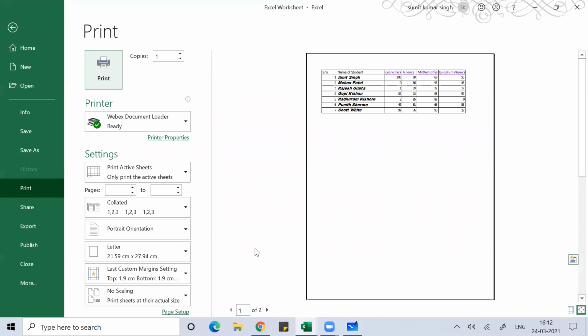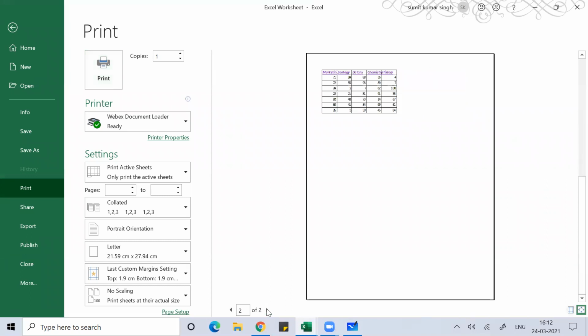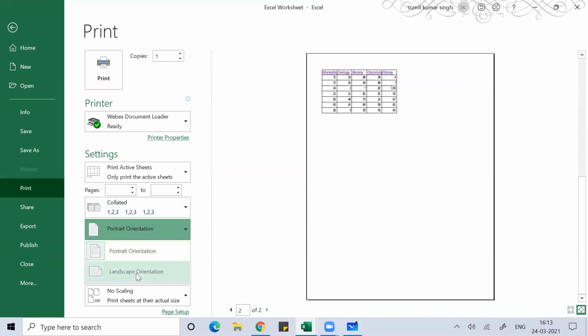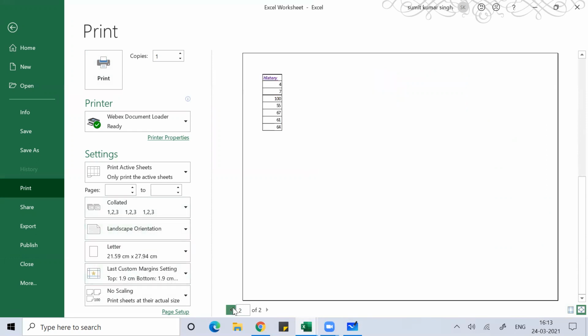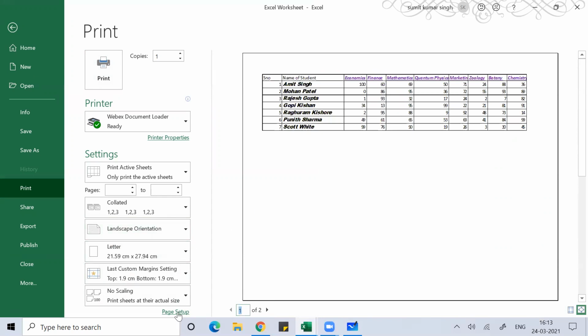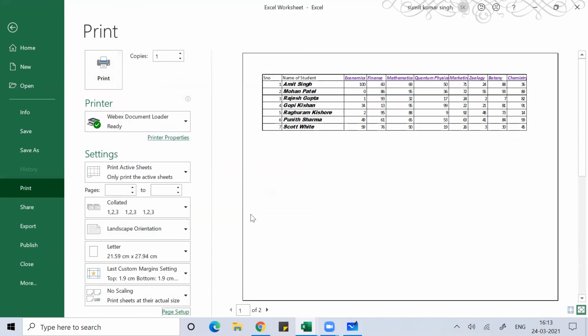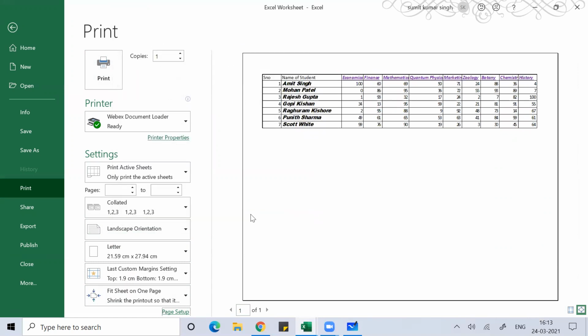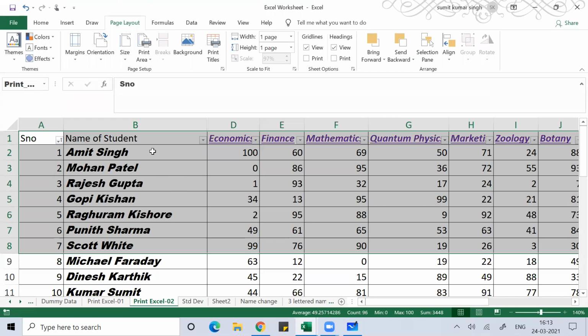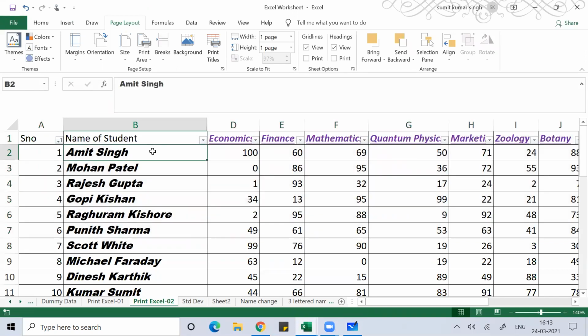I hope you understood this. Now this is also coming to two pages, so try to put it on one page. Even after landscape, you know how to do it. At least I wanted this to come in one page. Now everything came in one page. This current selection option also you can use: whatever data you selected, only that will come for the printout. I hope you are understanding.